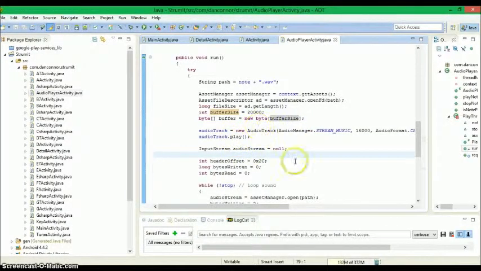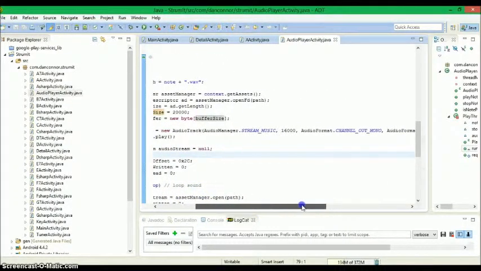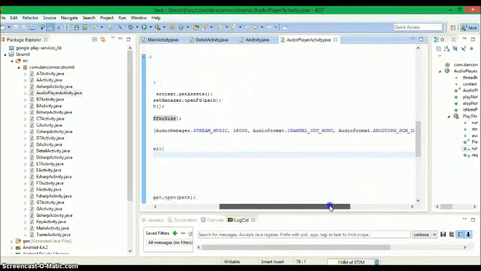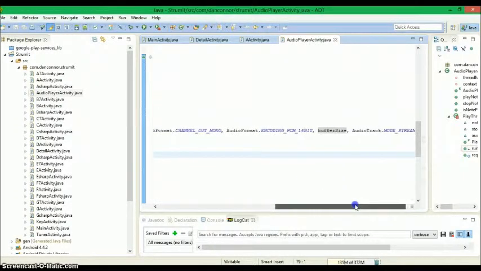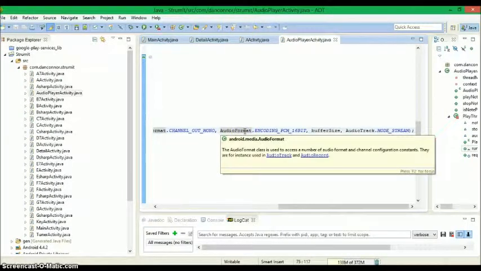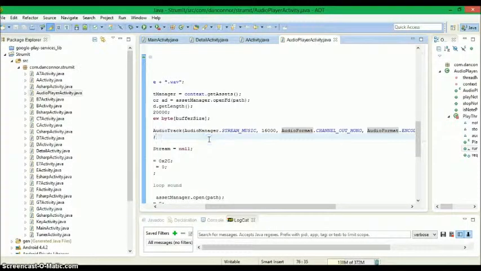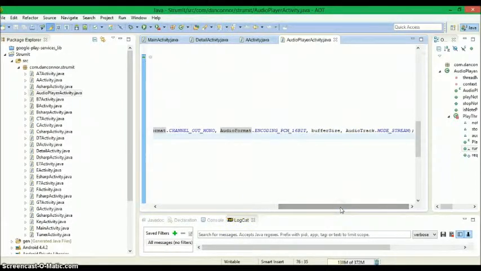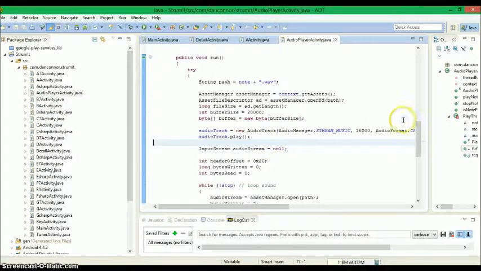And over here is the audio track manager. Stream the music. It's 16-bit, channel out mono, and the audio format PCM 16-bit, which actually messed me up for a while when I first started recording my sounds. I can't remember what size it was, but it wasn't 16-bit. And when I put them into the application, they sounded funny. They were a pitch high, and I couldn't figure out why. I did a little research, and I found out that whatever the audio format is, that's what you have to record it into, or else it won't sound right.